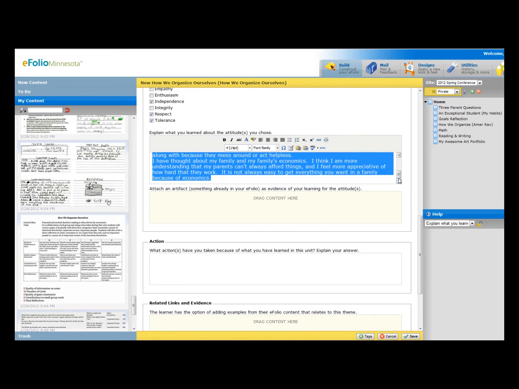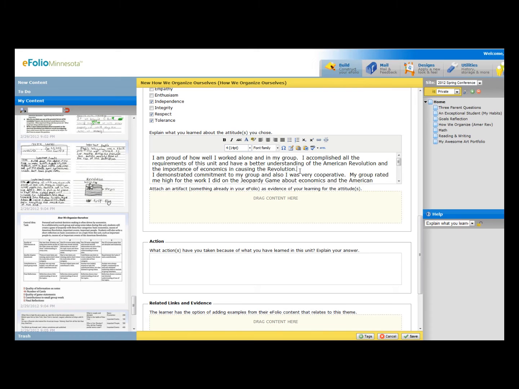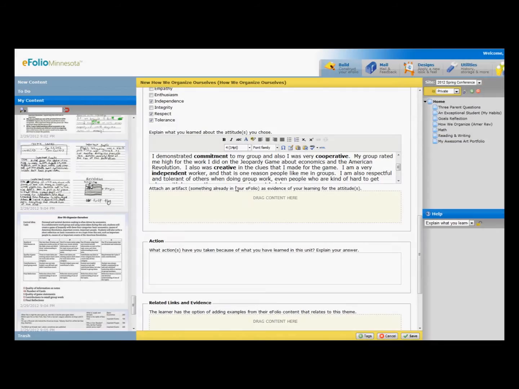And I might also want to look in here, put paragraph returns in so it looks neat. And I might also want to underline things or bold things like commitment, cooperative, creative, independence, to show these attitudes. Also, I use the word respectful. I bold that, and I use tolerant.